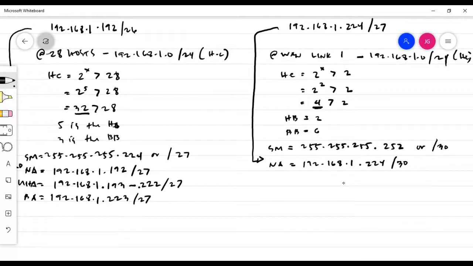And the usable host address is 192.168.1.225 up to 226. Okay, the hop count is only 2. Our usable host address is only 2 in total. Then this is slash 30. So the broadcast address is equivalent to 192.168.1.227.